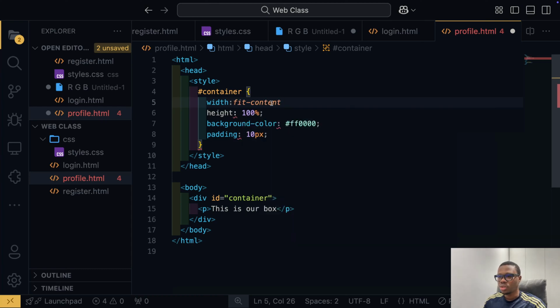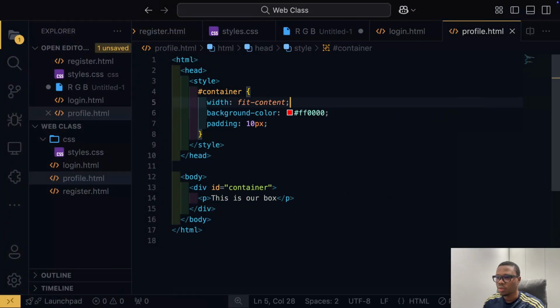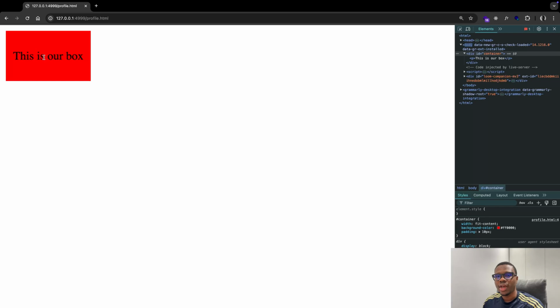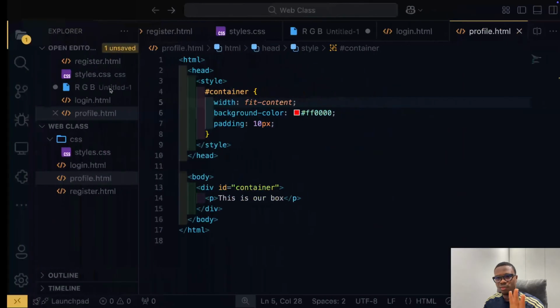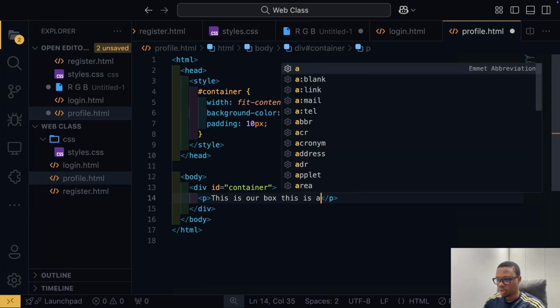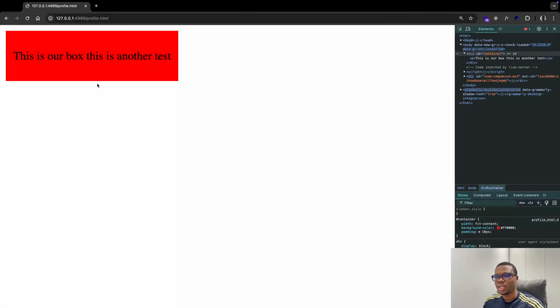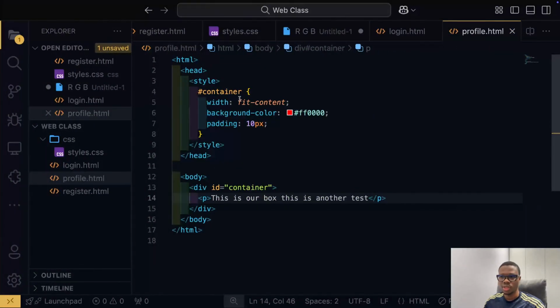So I'm going to set this to fit content, for example. Let me take this back. I'll take out the width, the height, sorry. So we have our box fitting the content of the size of the text that we have here. I'm going to add something else to this. This is another test. And you can see that as our text gets longer, the box basically adjusts to fit it. So that's what fit content does. I just wanted to show that.